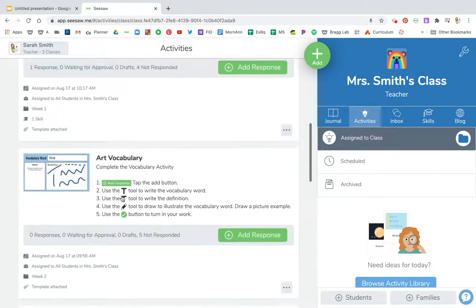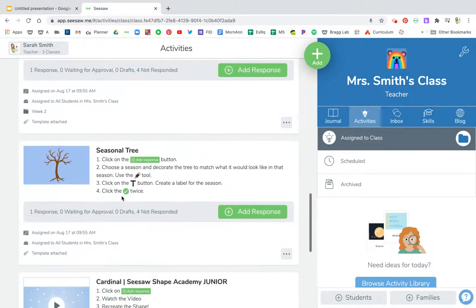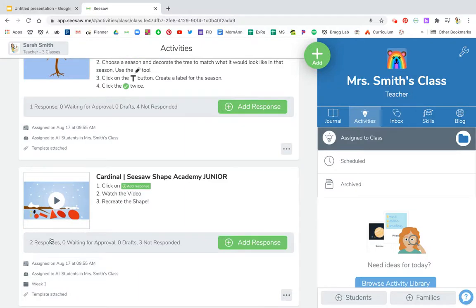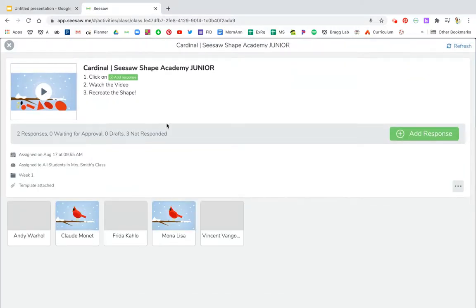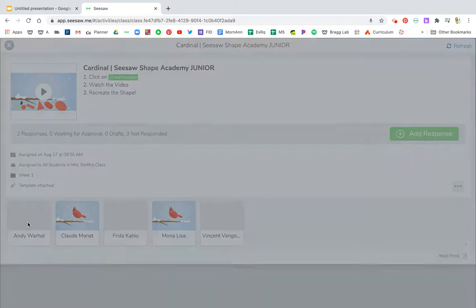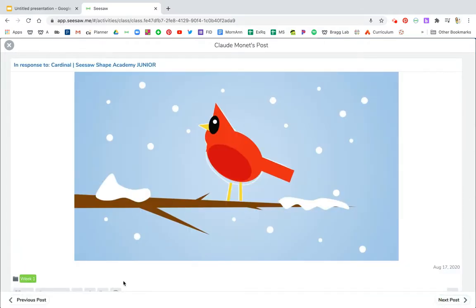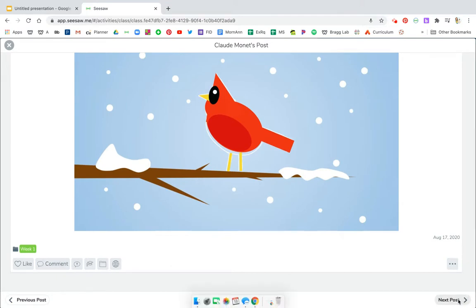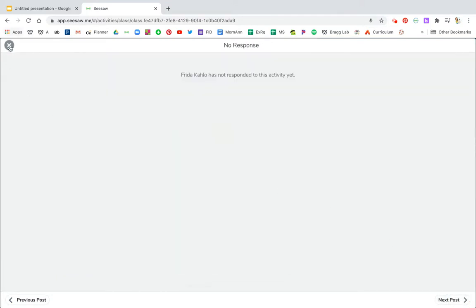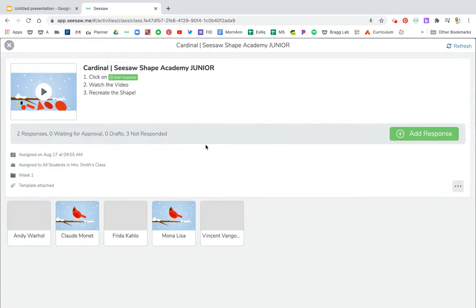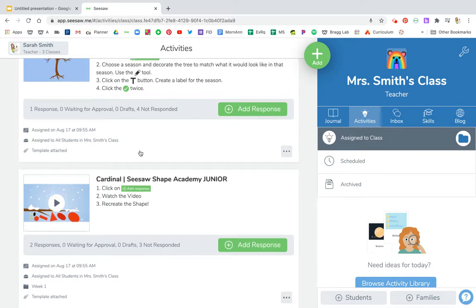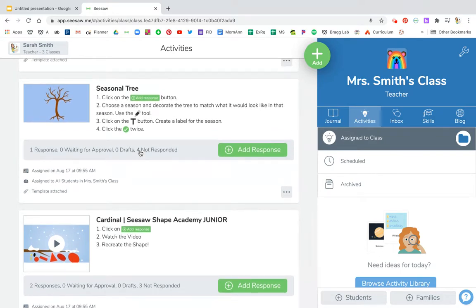Let's look down here and find an activity where kids have responded. Here we go. Let's go into here. I can click on here and see all the students that have completed it and not completed it. Let's say I go into here. I can actually post through. I can add comments. Okay, next post, and just go through. Okay, there we are. So pretty simple.